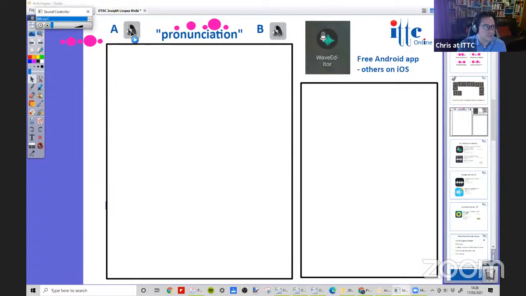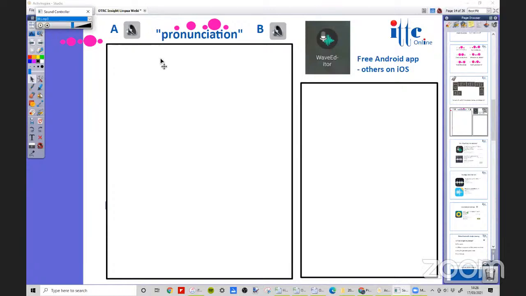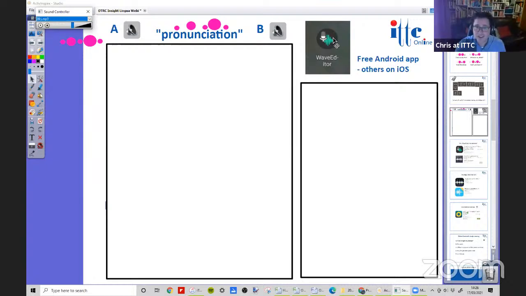Pronunciation. Pronunciation. And this one? Pronunciation. A is better. Right, good. A is better. Good. Yes, A is better.